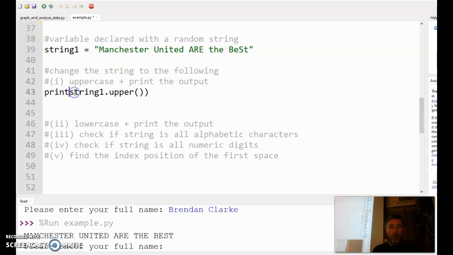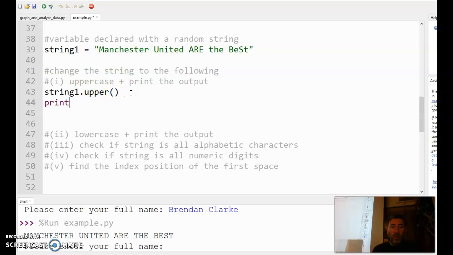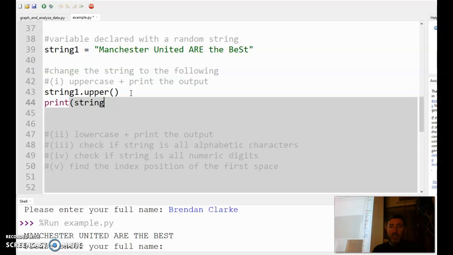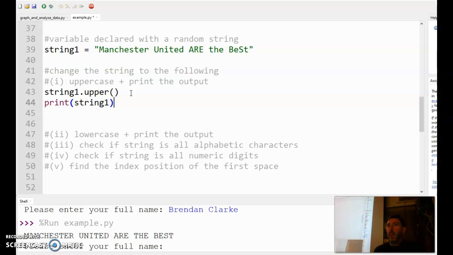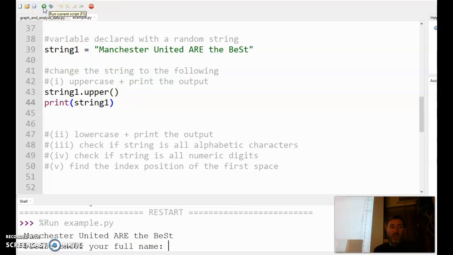I just want to try one more thing. If I go here and print string 1, will that have changed to uppercase? What do you think? Will it? No, it hasn't. So I didn't store it permanently. Right? I didn't store it permanently.